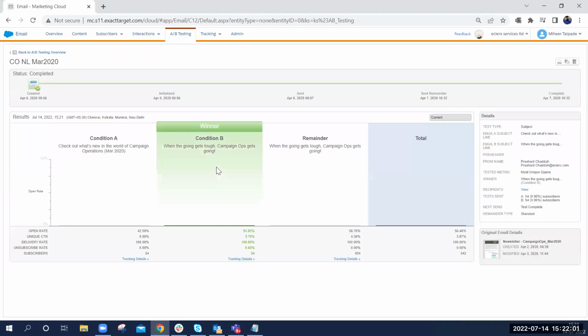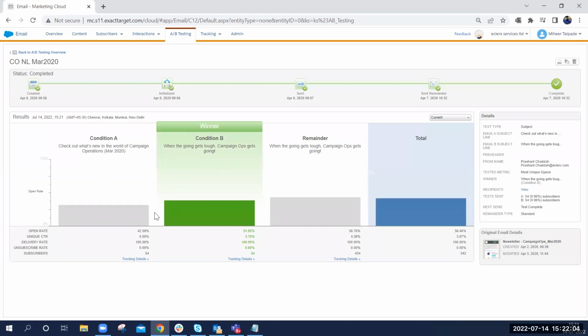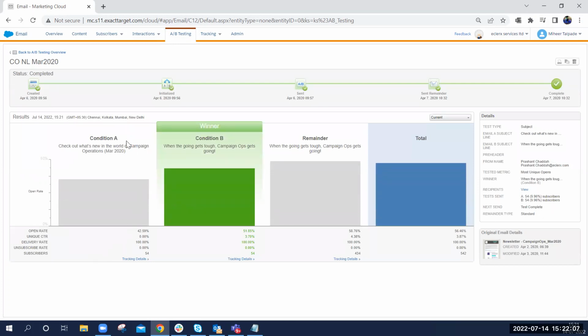So I did this one last year, I guess. But if you see, this is how it comes, right? So condition A, condition B, these are the two subject lines. Check out what's new in the world of campaign operations. When the going gets tough, campaign ops gets going. So the two subject lines, it's showing me out of the 5%, which ones had the better open rate. So if you see, open rate for condition A was 42.59% and for condition B was 51.85%.